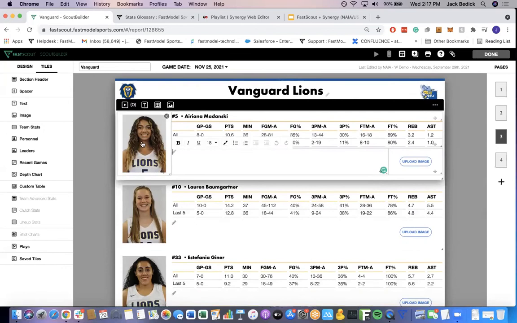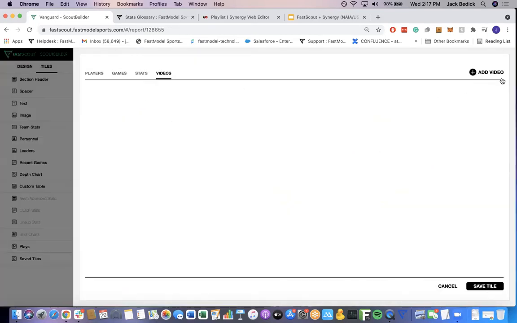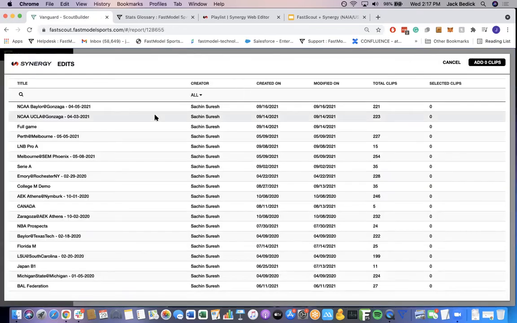For our case here, they're all going to have 0 because I just created the scout. Let's say I wanted to add some video for Ariana here. All I got to do is hit that play button. On the top right, I can add video right from my computer or from Synergy. So I'll add that from Synergy here. You'll see it'll open up my Synergy web editor. May have to log in if you're not already logged in, but I actually did that earlier, so I am.